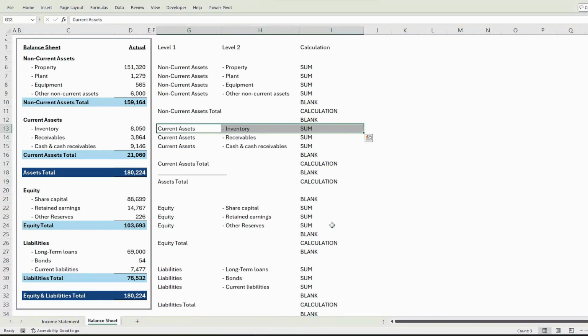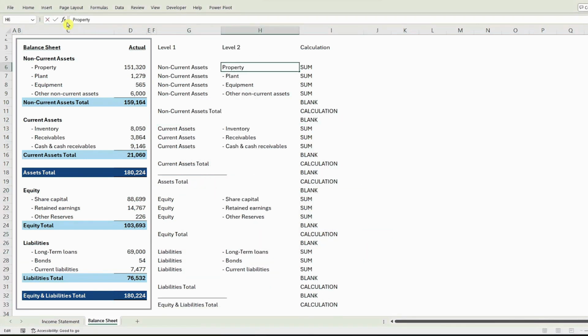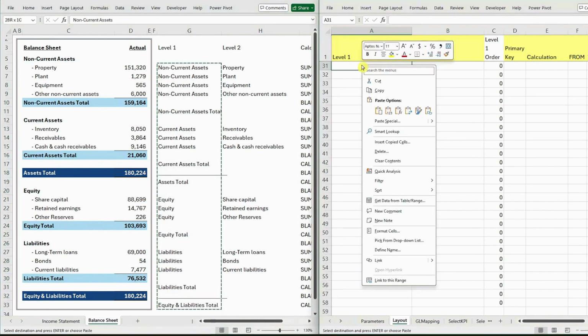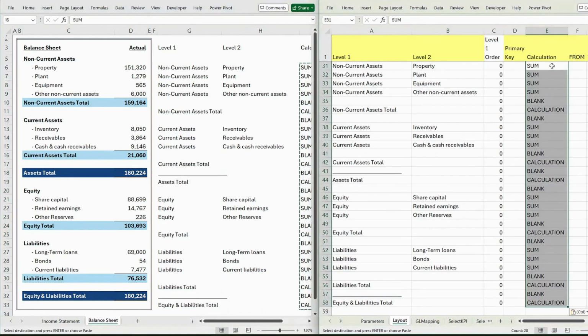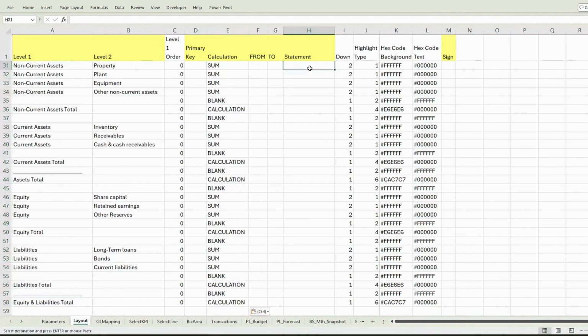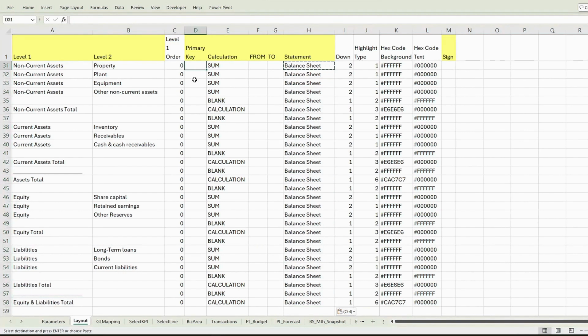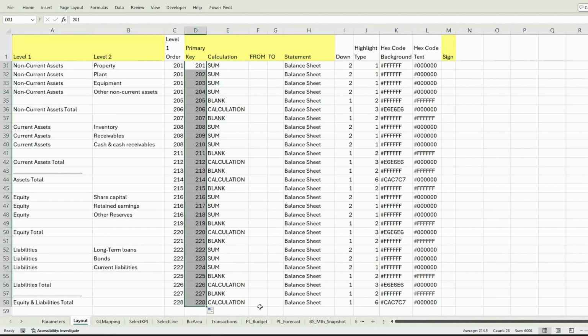Finally, clean it up a little, delete away those unwanted blank rows, as well as removing those dashes at level 2. And copy over to the layout worksheet. Similar to the earlier process, input balance sheet at the statement column first. Then for the primary key, I will start with 201 for the first row and 202 for the second row, then autofill for the rest of the rows.